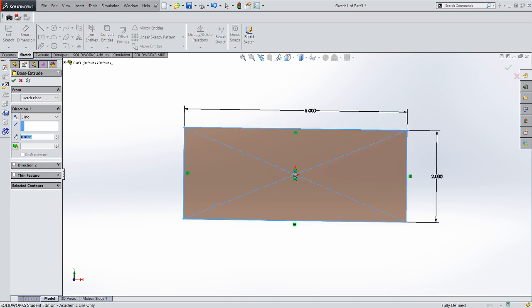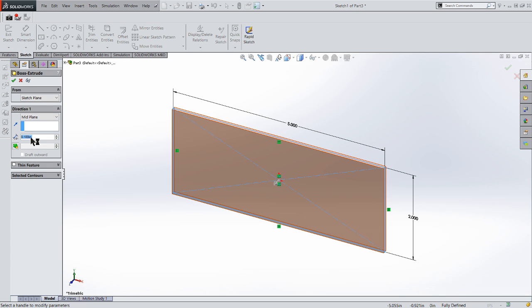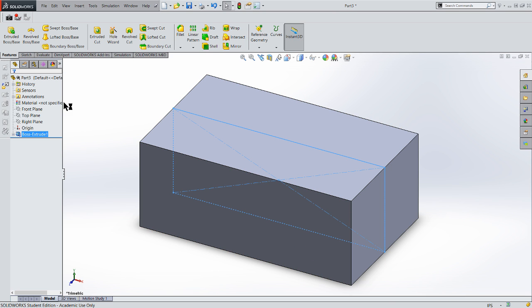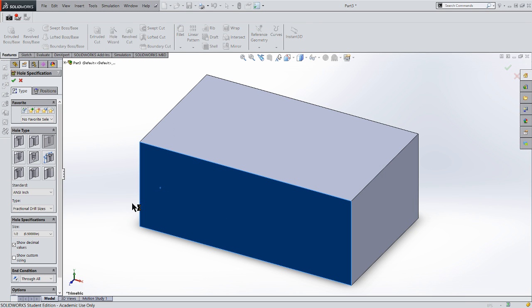So exit that sketch. I'm going to go ahead and extrude this out to 3 inches mid-plane. And now I've got my basic block. So let's start with our hole wizard. I'm going to pre-select this front face on it and apply my hole wizard to it.